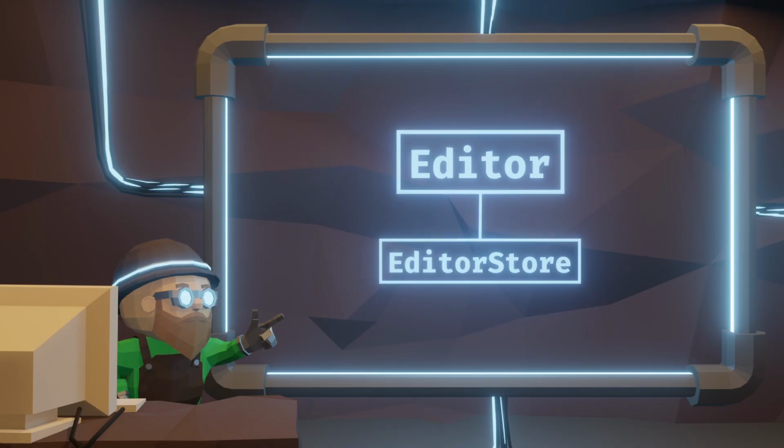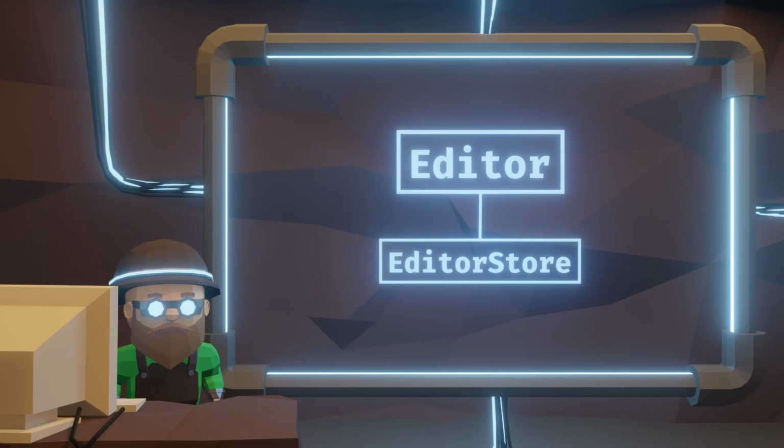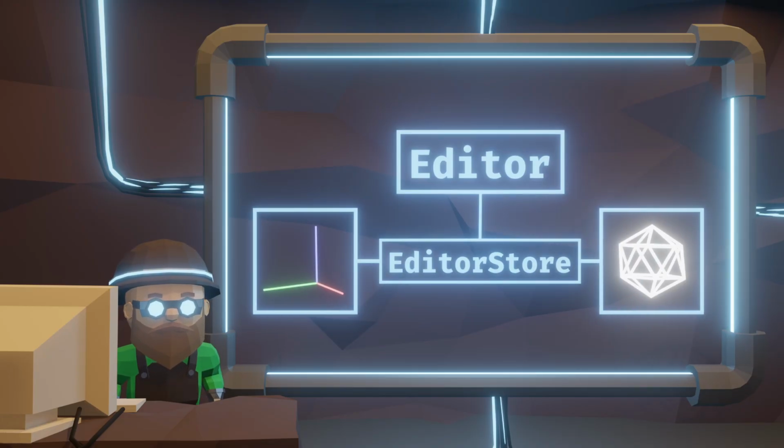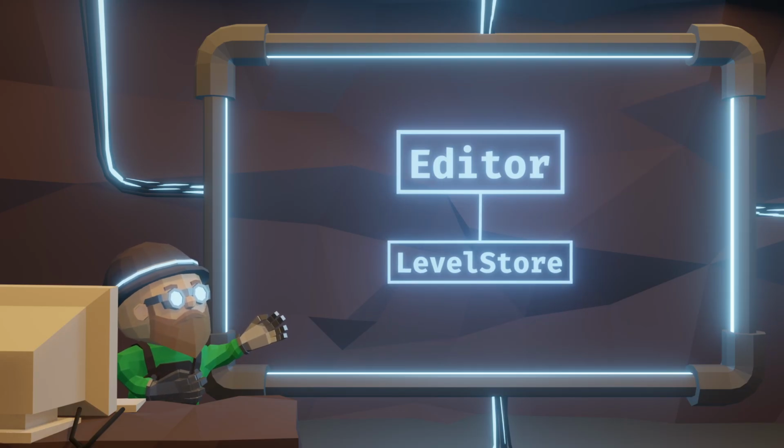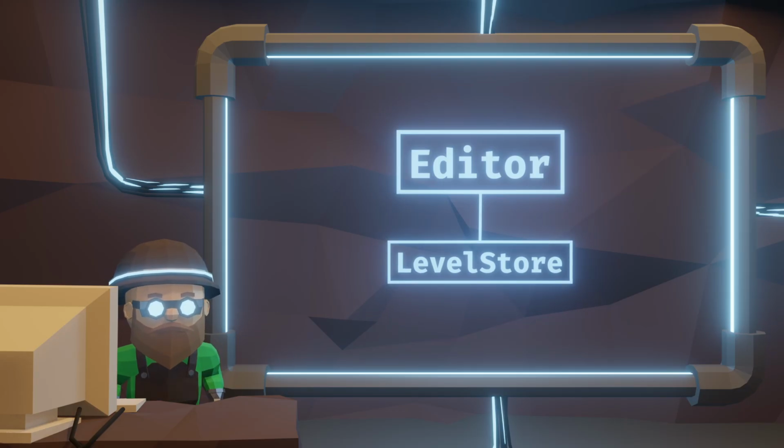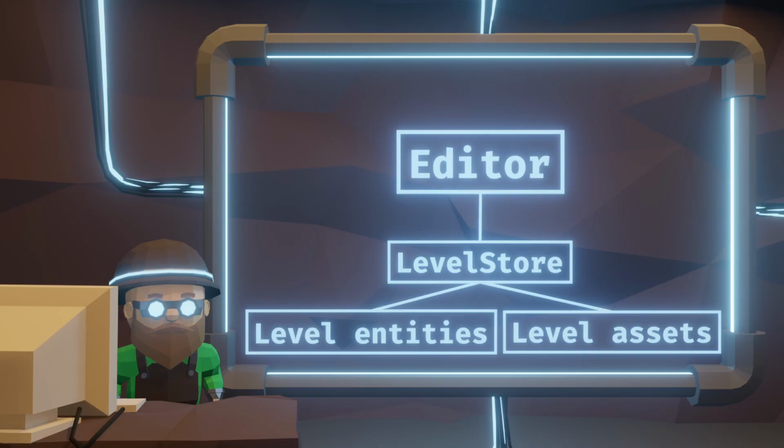The editor store manages the editor-specific things like editor gizmos or debug entities. The level store holds all the data for the level we are currently editing, like positioning items and placing spawners.